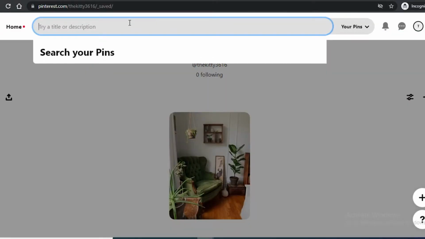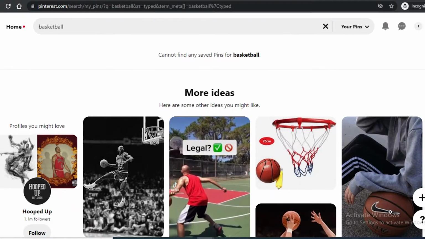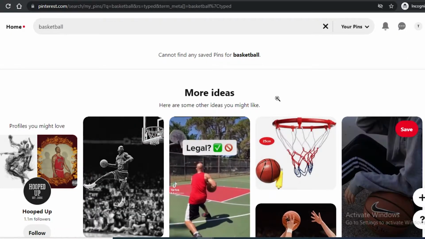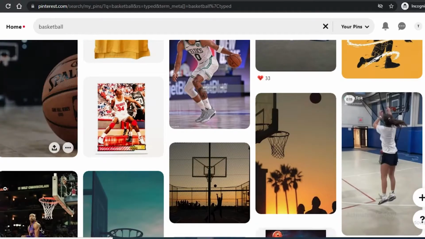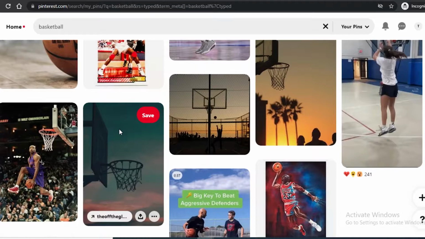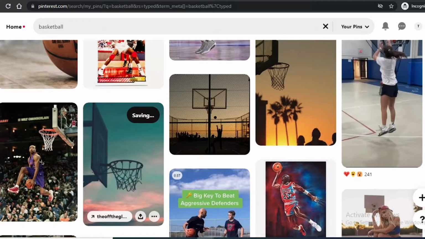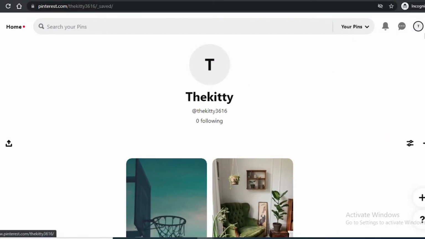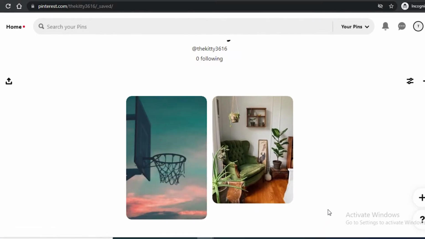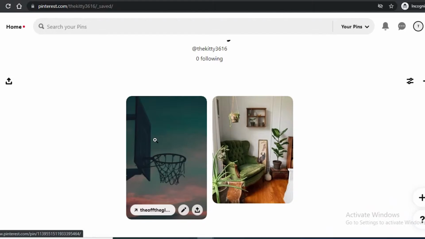So let's search for something very specific. Let's search for basketball. See, in my saved pins, I have nothing related to basketball. But Pinterest will provide me with other content that is related to basketball. And if I like something, I can just save it. Now I will go to my saved pins: click on your profile picture or profile button, and then you will go to your board. And now I can see this in my saved pin board, you could say.